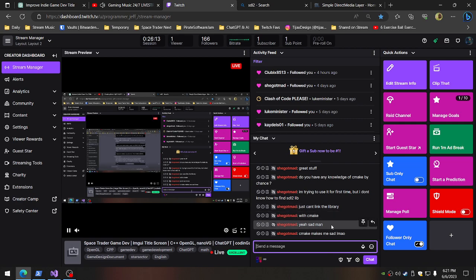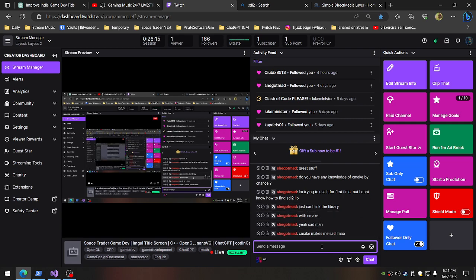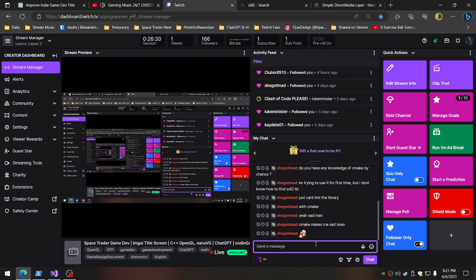Just can't link, that makes me sad, man. CMake makes me sad. Well, it's a little bit old. I know. It is. That's why I back up my build too, because if anything ever happened and I had to restart all this stuff over again, I don't know if it would always be working.